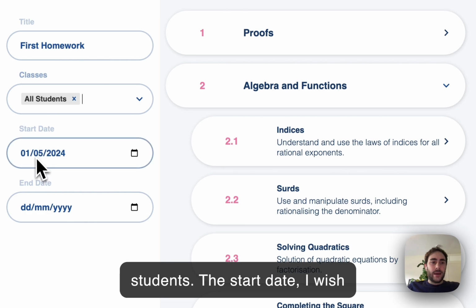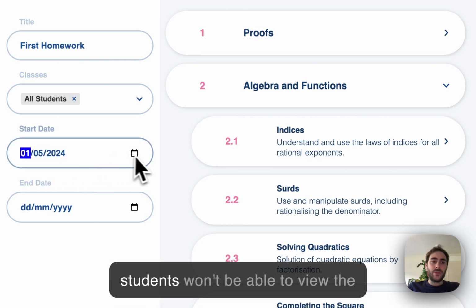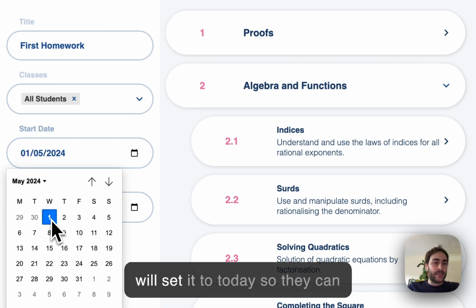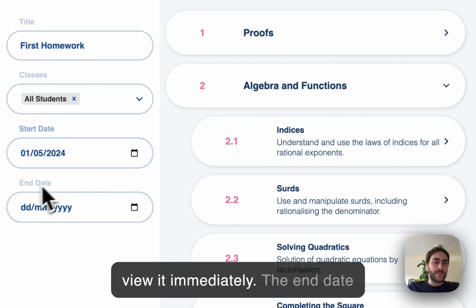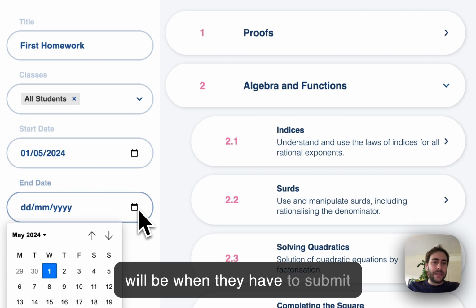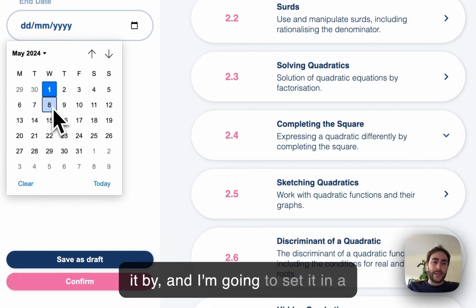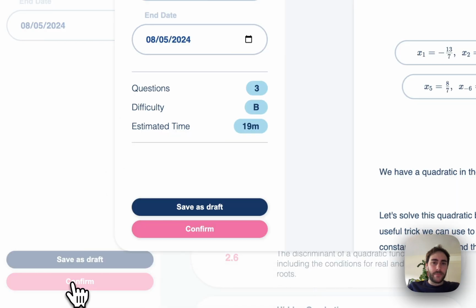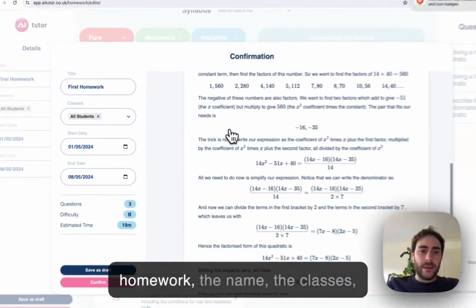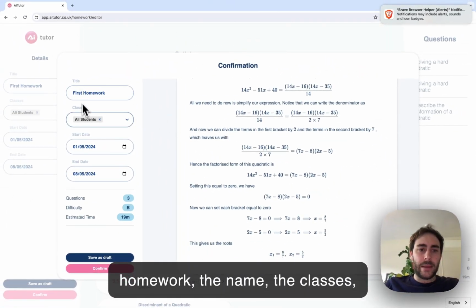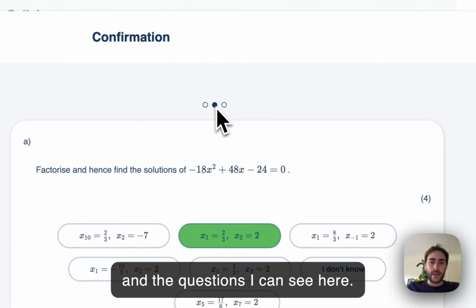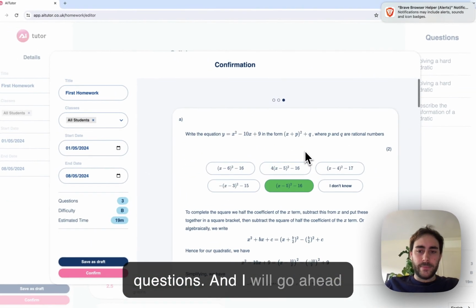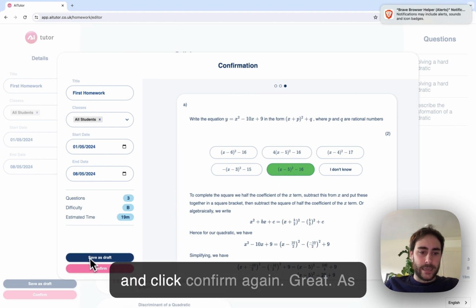The start date, I wish this homework to be live, so students won't be able to view the homework until this start date. I will set it to today, so they can view it immediately. The end date will be when they have to submit it by, and I'm going to set it in a week's time. I will confirm. And now I see the entire homework, the name, the classes, and the questions I can see here. Again, these are generated questions. And I will go ahead and click confirm again.